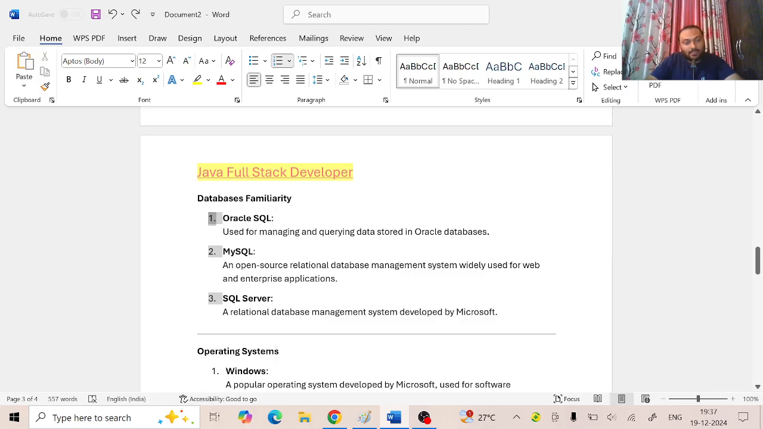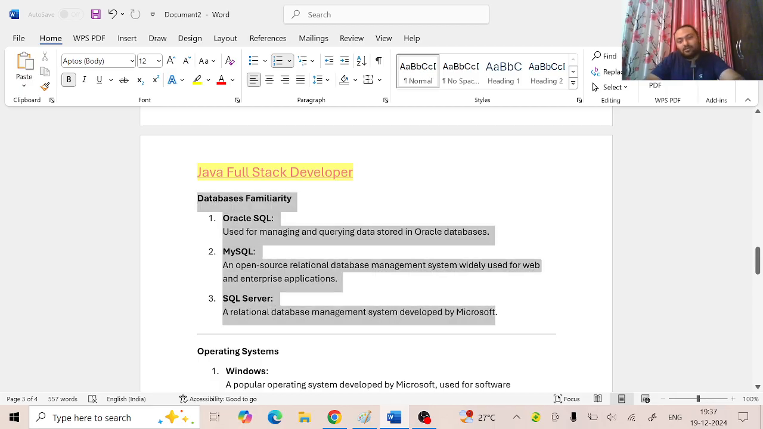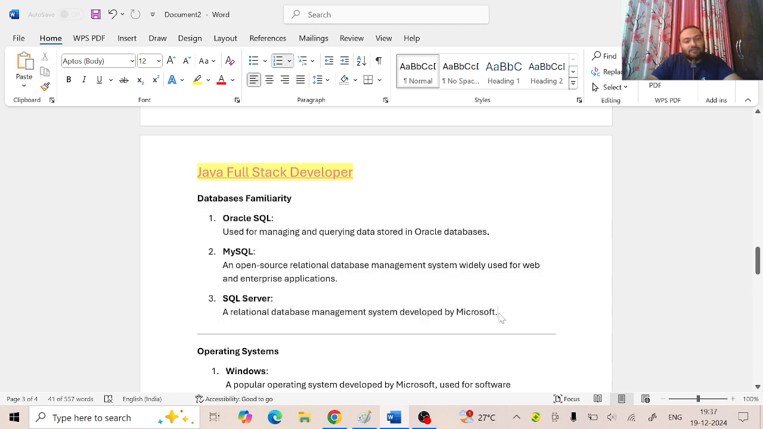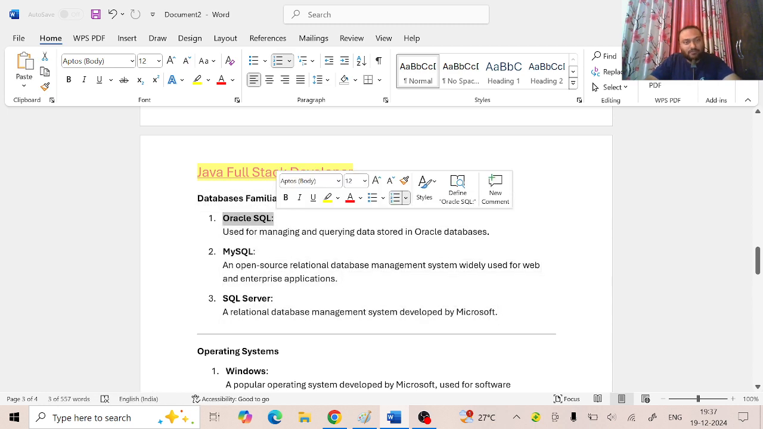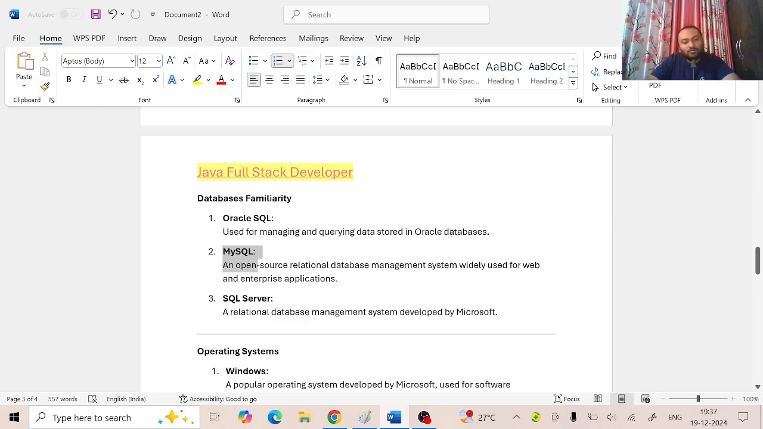Oracle SQL used for managing query data stored in Oracle database. MySQL is an open source relational database management system widely used for web and enterprise applications. So you can just go for any of these databases. You have to learn any one of these databases, not all, because 95% are the same. If you learn one, you can understand the others.